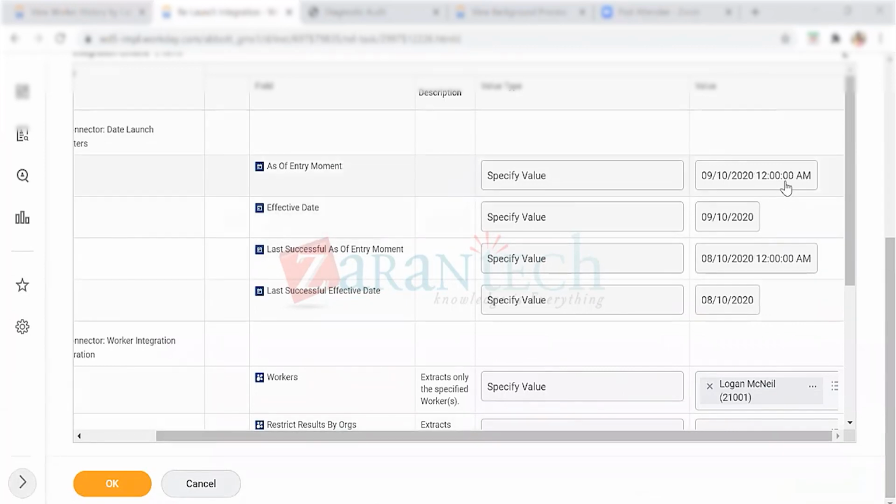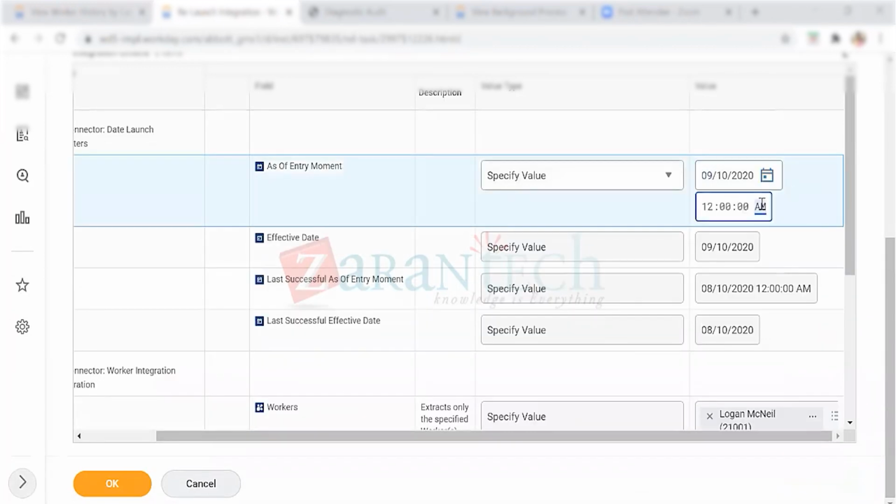I gave both 12 a.m. Okay. I might have given 12 p.m. So from 12 a.m. to 12 p.m. it might be picking up, right? I gave both at 12.